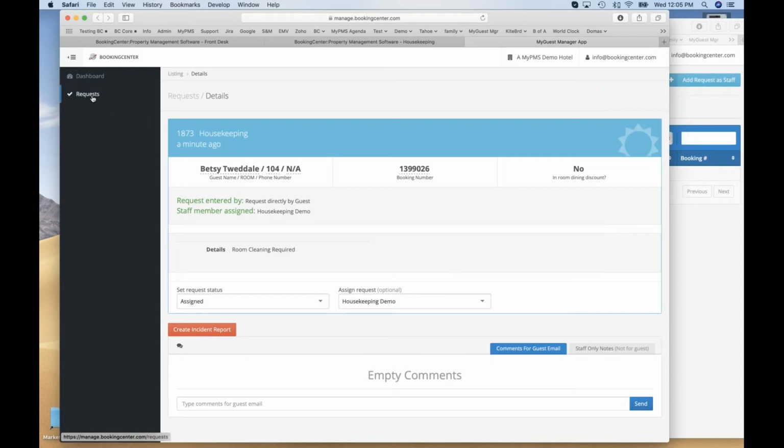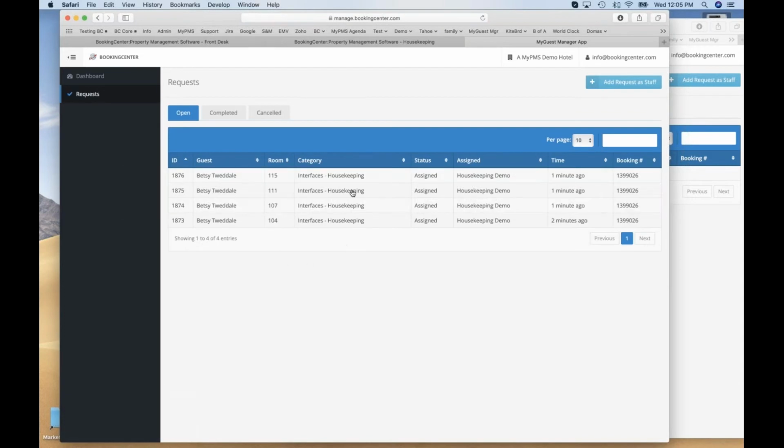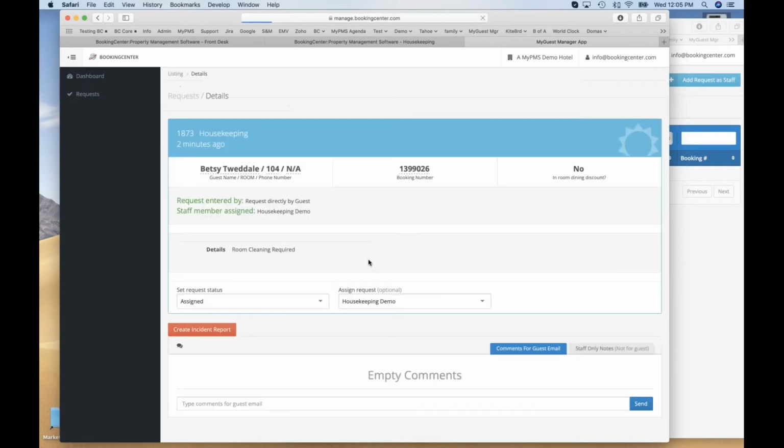So when they went into their list, they would see that these are those 4 housekeeping requests that they've been assigned to. You can see that they're supposed to clean housekeeping 115, room 111, 107, and 104. And they got assigned these about a minute or two ago, and these are the actual bookings. So as your housekeeper goes in there, he or she can do a couple things.